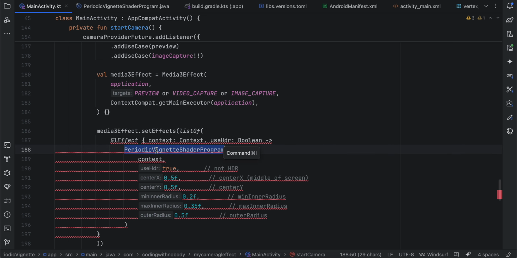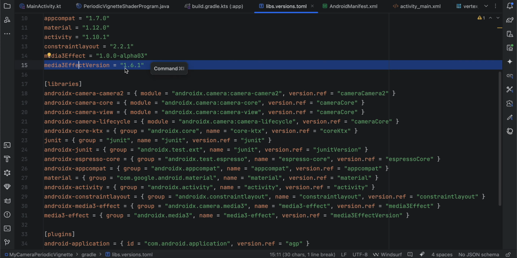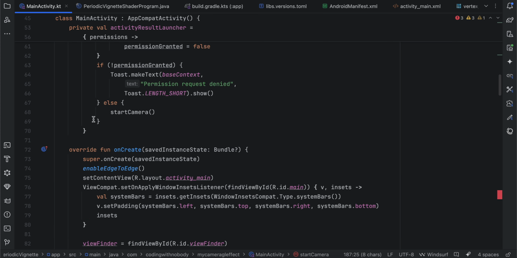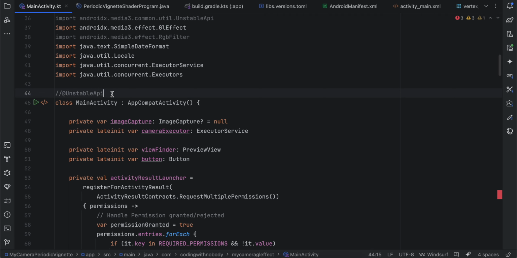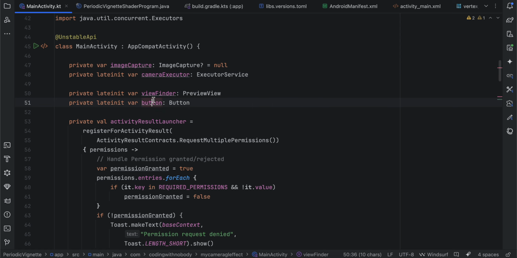Now this GL effect is not coming from the alpha version of the library which we are using. It is coming from this, and this is stable still. The API is a bit unstable. I don't know why. This is one of the quirks of Android development. Hopefully by the time you watch it, they make the API stable and you don't have to annotate with @UnstableApi. Then here we have this image capture, camera executor, viewfinder, button.